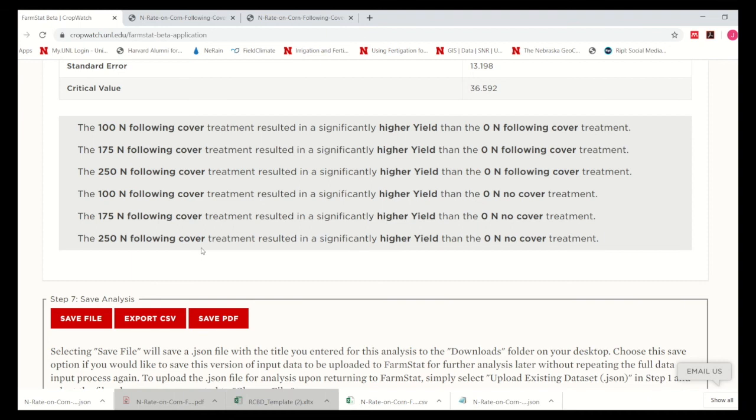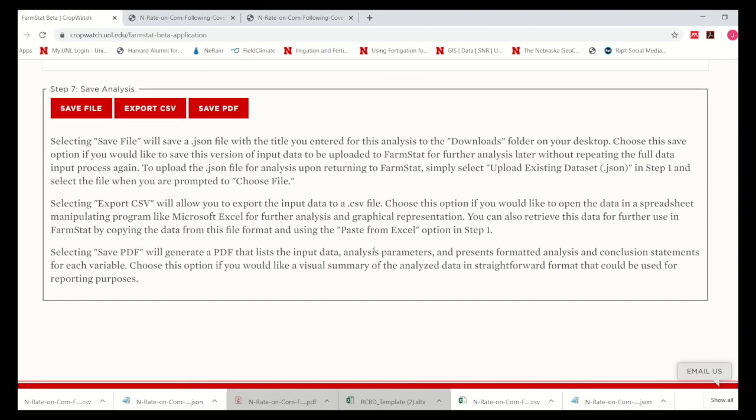Finally, if you'd like to save your input data, not the full output, as a CSV file for use in Excel or another statistical software, click the Export CSV button. This will save a CSV file to the Downloads folder on your computer. And that brings us to the end of the FarmStat program and to the end of our tour. So with that, the tour of FarmStat is finished.